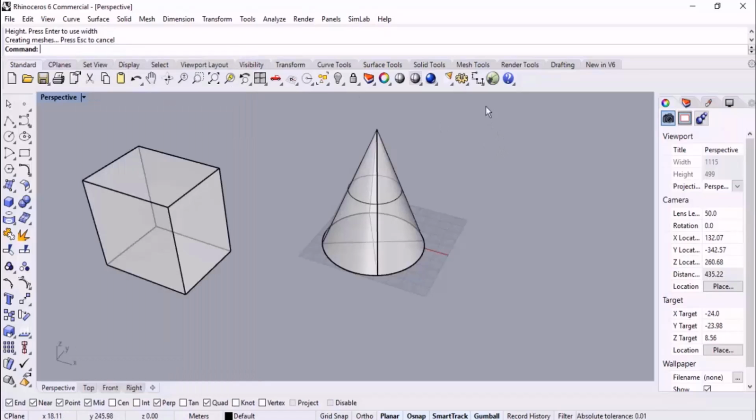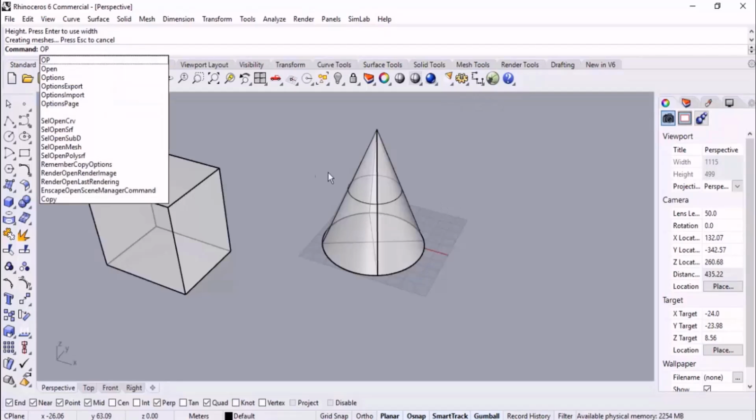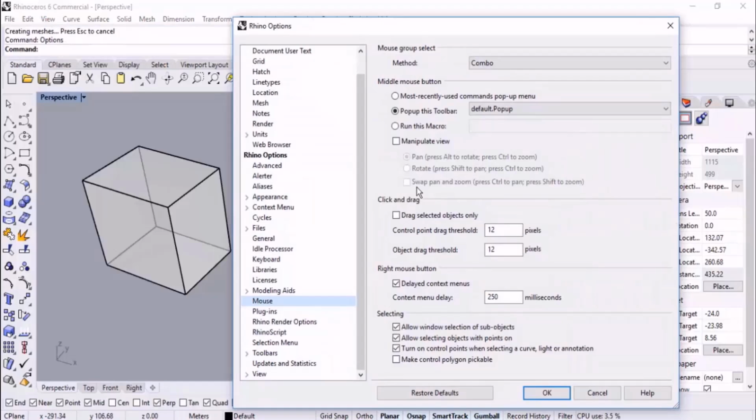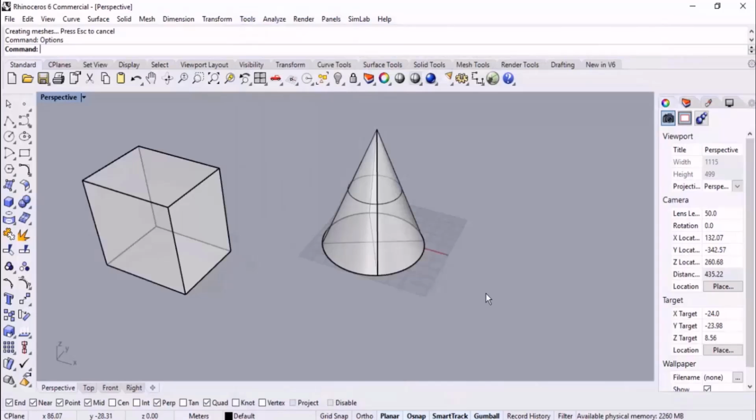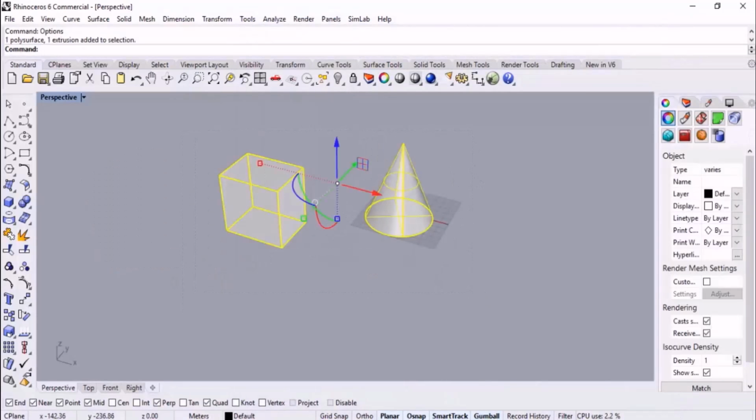But how can we set a limit for the number of recently used commands? Here in options, in the standard toolbar, you can either click on options or type it in the command line, OP, enter, and then in Rhino options I open general. Wait for a second, please. Right here I open general, then in the most recently used commands pop-up menu, we can set the limit value. As you can see, the most recently used commands pop-up menu limit is set to 20, so we will have the 20 most recently used commands by a right click in the command line.